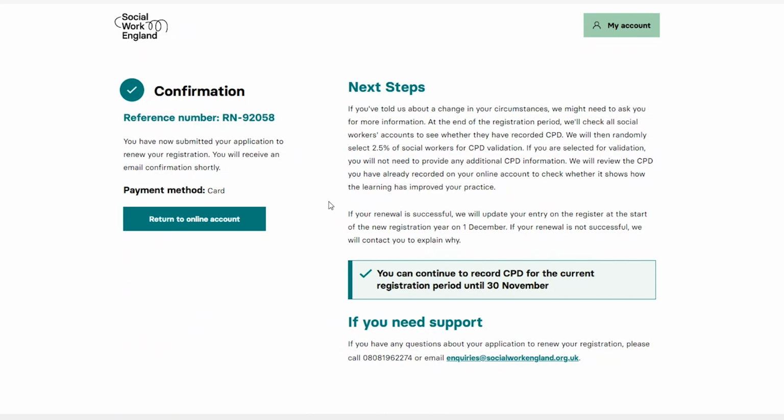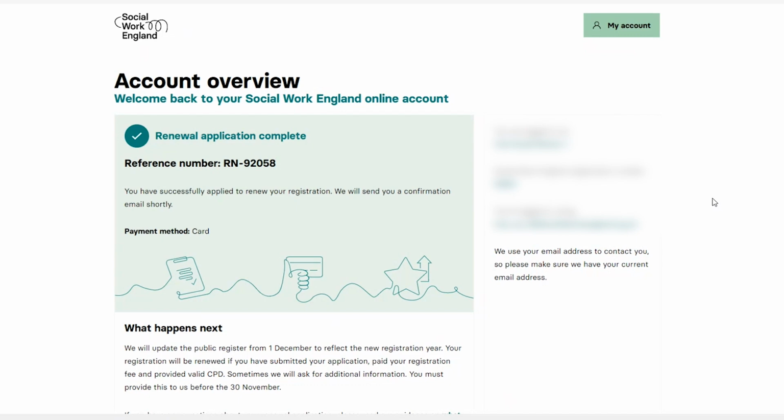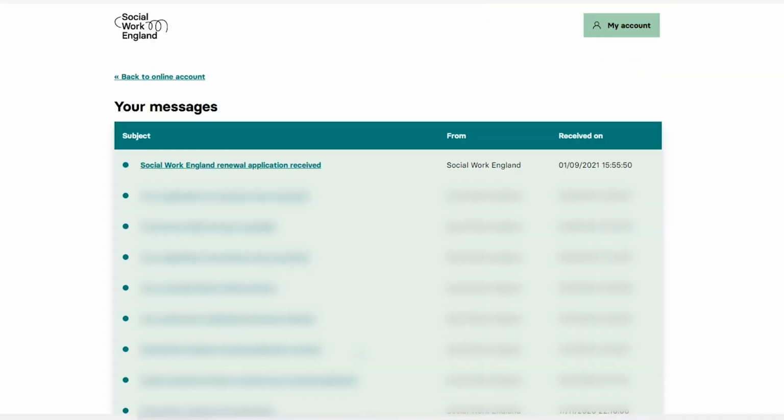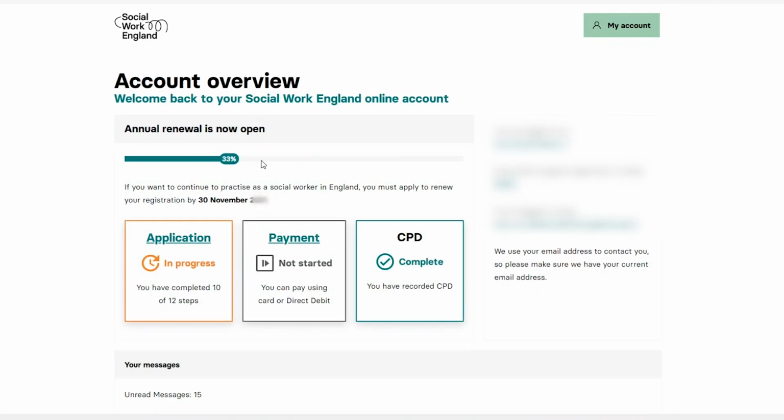If you have completed all three parts of the renewal application, you will see a confirmation screen. This will explain what happens next. We will send a message to the inbox on your online account to confirm that we have received your application. You can check the status of your renewal application on your online account in the section Annual Renewal is now open. If there are still parts of the process you need to complete, you will see 3 cards. The 3 cards will tell you if you have submitted your application or if it is still in progress, whether or not you have paid, and whether or not you still need to record CPD.